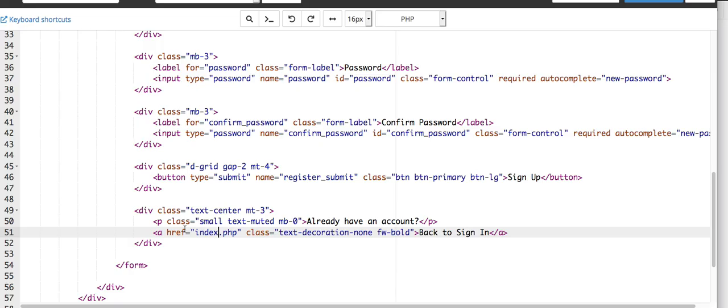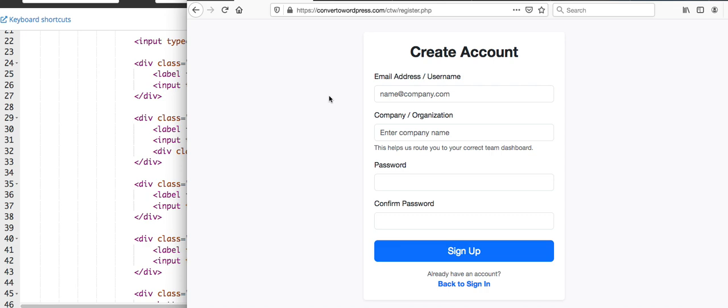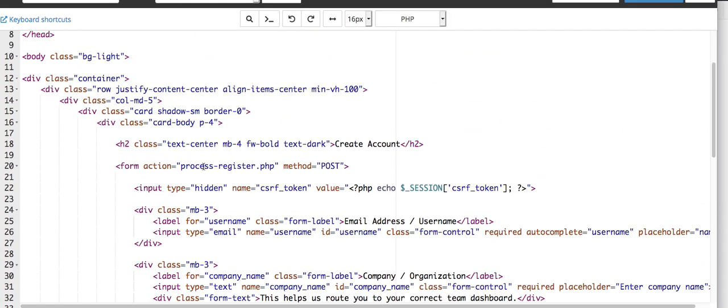So we have this. It's a quick form, easy peasy, right? You put your username, name of the company, organization, and this will be a password, and this would be password and confirm the password. Once you do that, we hit the sign up and it's going to take you to process-register.php.